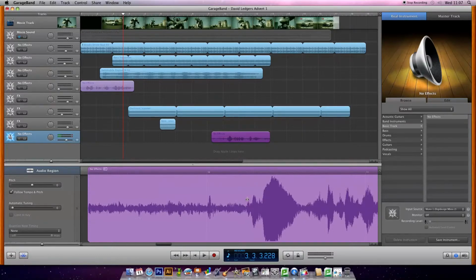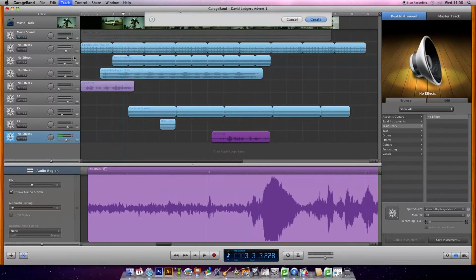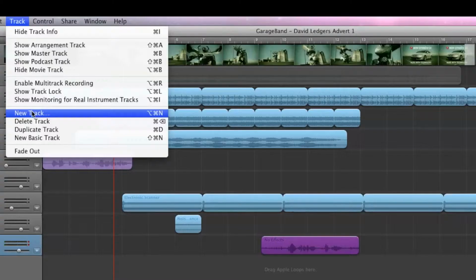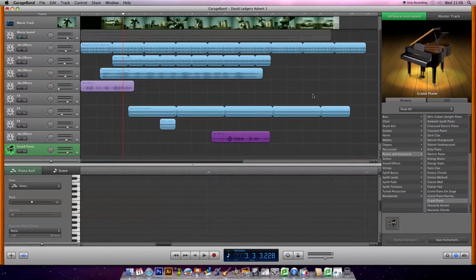You can't do that much to it after it's been captured apart from chop it up, break it into different sections. And that's where another kind of instrument comes in. So if I go to New Track, it's called a software instrument. Instead of having a physical, tangible instrument in front of you that you use a microphone to record, you have a virtual instrument that resides inside the computer and is controlled using your keyboard in front of you.